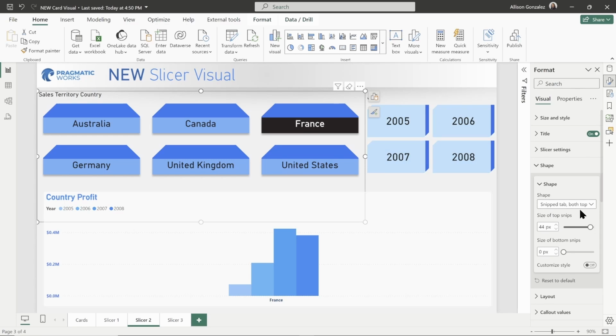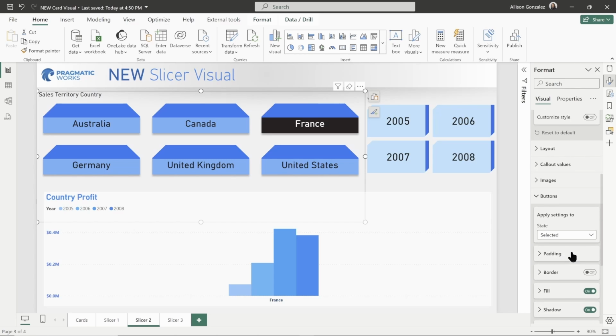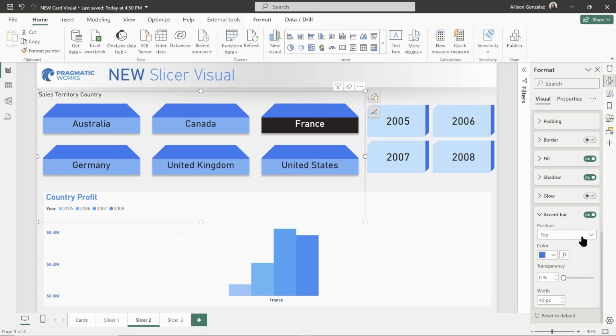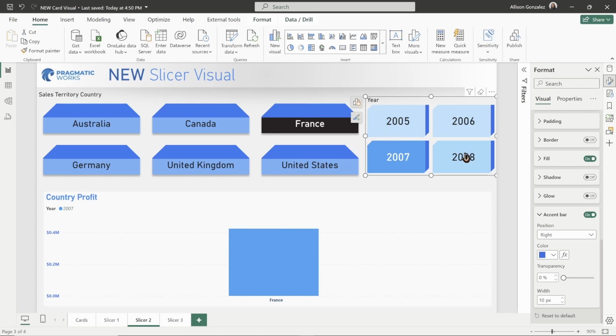So I can see over in my shape, I used that snipped tab and then adjusted the size of that. And then for my buttons, what I did here is I had the accent bar on the top and I made it really big. So it kind of filled that space to almost look like this three-dimensional box shape here. For my other slicer, my year one, I can see I have that accent bar over here on the right this time. And again, I chose to adjust all of those hover and selected colors to be a little bit more in line with the blue theme I've got going on.